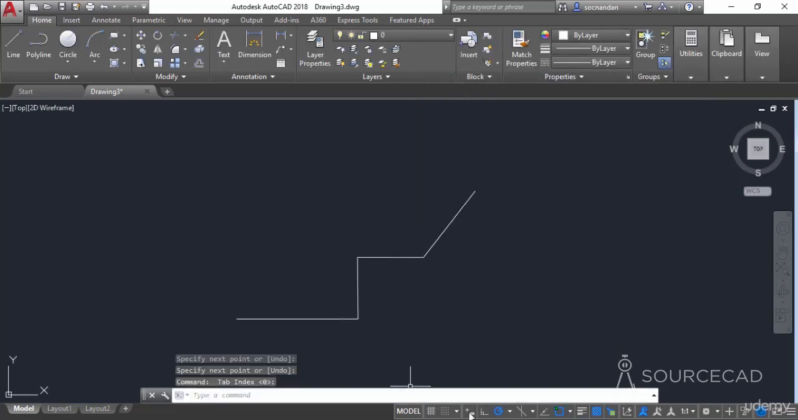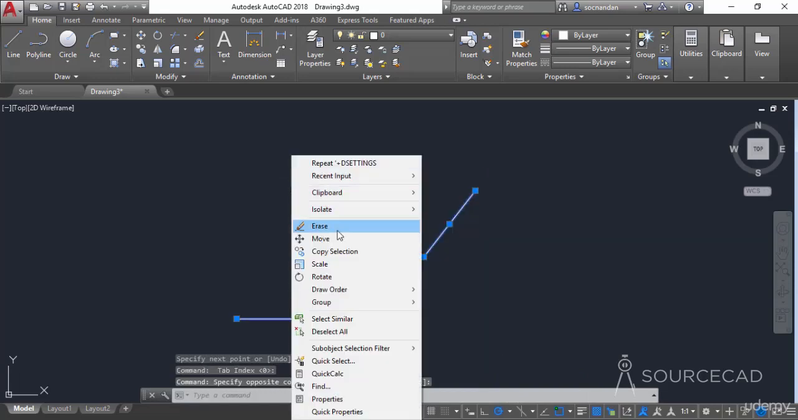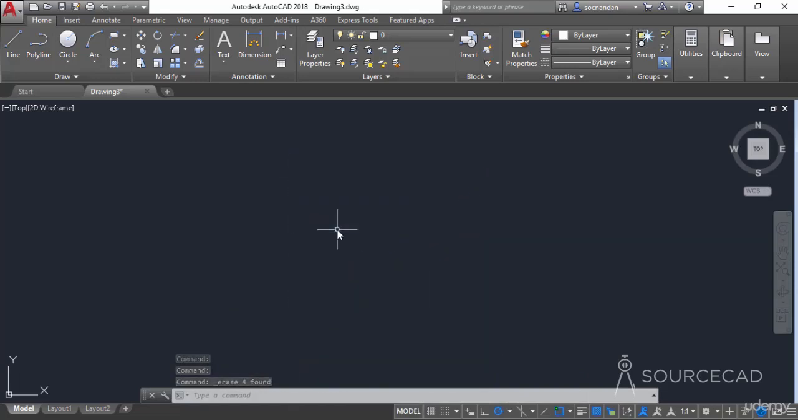In this way you can use ortho mode and also polar tracking to make your drawings according to your requirement. I prefer to keep polar tracking on, and I only keep ortho mode on in specific cases. So once again I'll remove these geometries, and that was all about the ortho mode and polar tracking status bar options of AutoCAD.